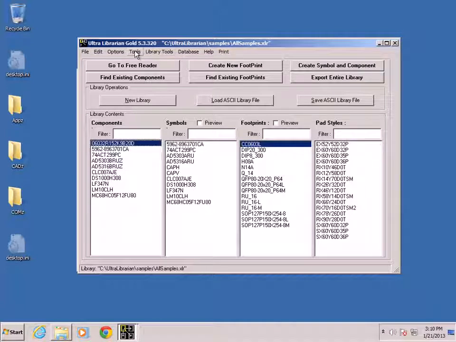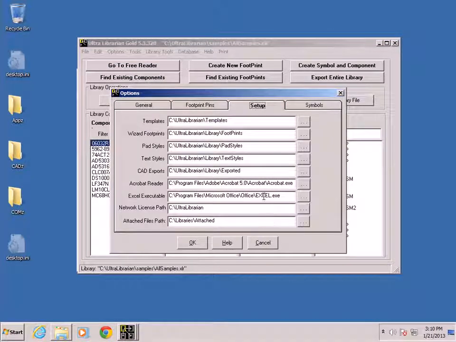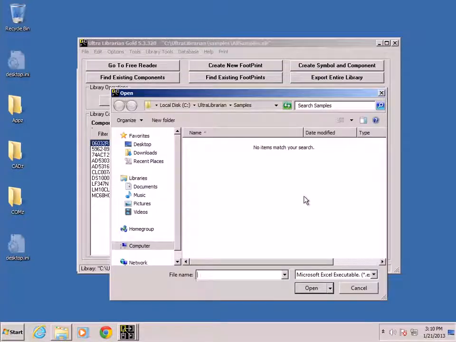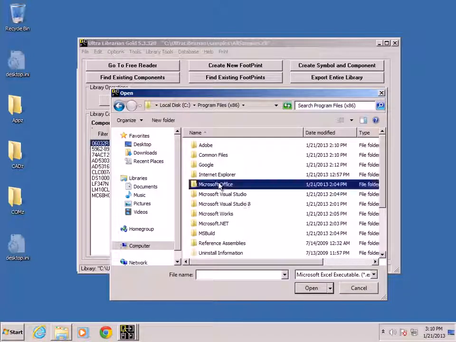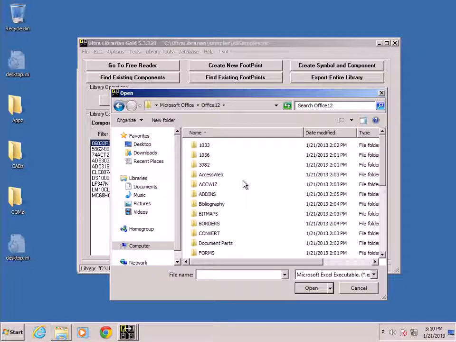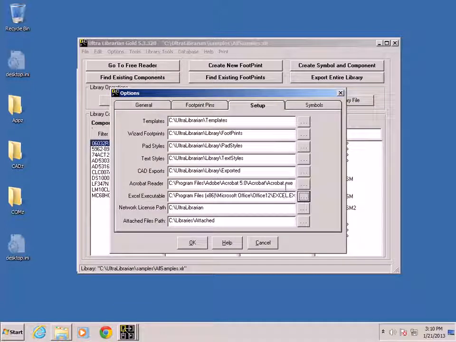In order to solve the pop-up error message, you'll want to go to Options, Configuration, Setup, and you'll need to locate these two tools, the Acrobat Reader and the Excel Executable, on your computer. So in this case, I'm going to go to the C drive. I believe that my Office is sitting here, and if I scroll down, I'll see Excel. I want to put that in here.